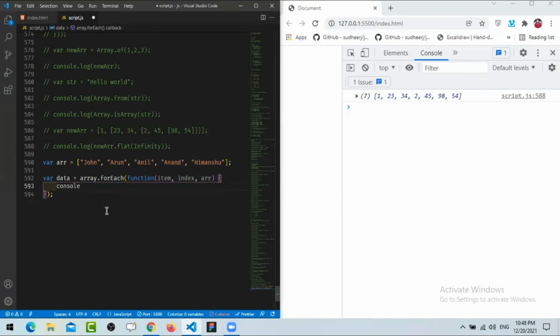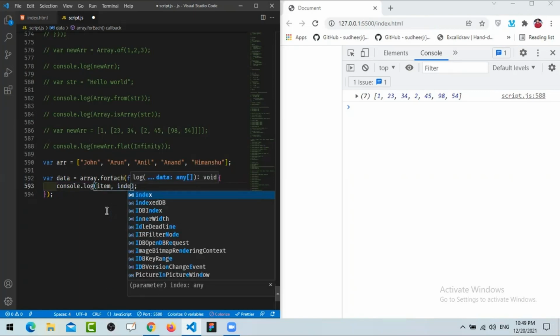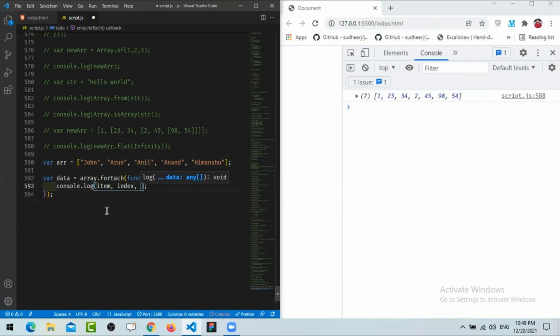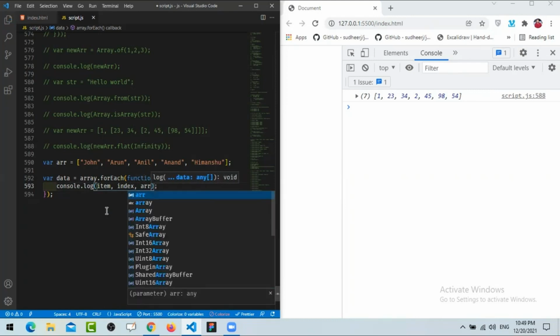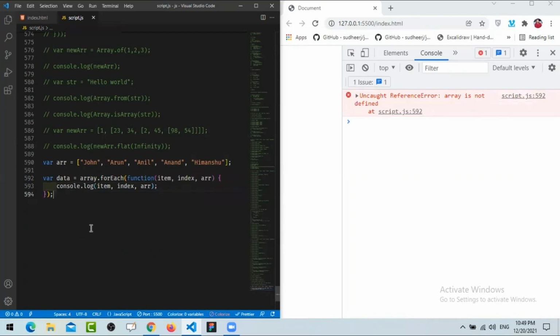Now I'm going to show you that one, console.log, and here you will be able to see first the item, then a comma, then the index, and then a comma, then whatever the array is. So it will iterate through that one. Array is not defined. That array, ARR, no? So arr.forEach.